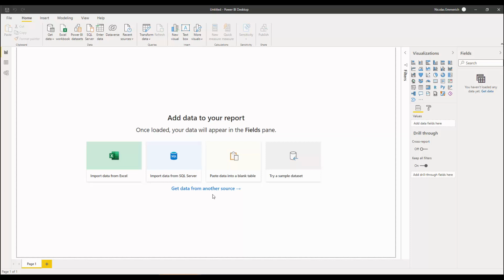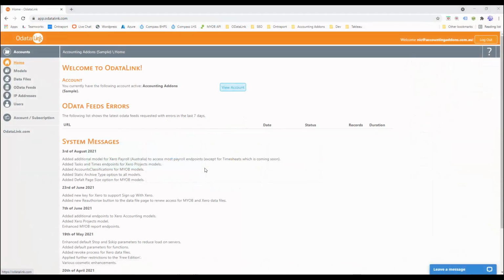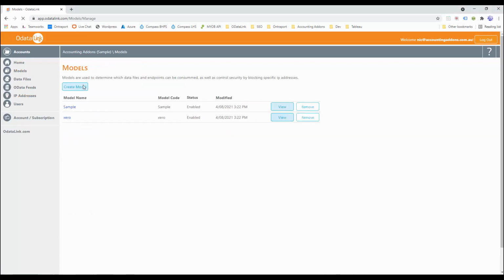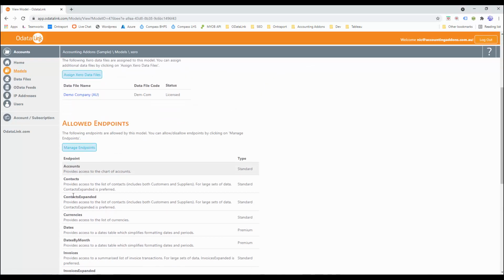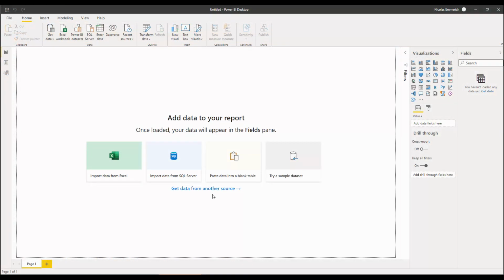In this video I'll show you how to get your data from OdataLink, whether it's MYOB or Xero, and into Power BI. Now this video assumes that you've already connected and configured OdataLink, that you've actually added your data files you want to use, as well as configured the model and chosen what endpoints you want to expose. Now let's get into it.